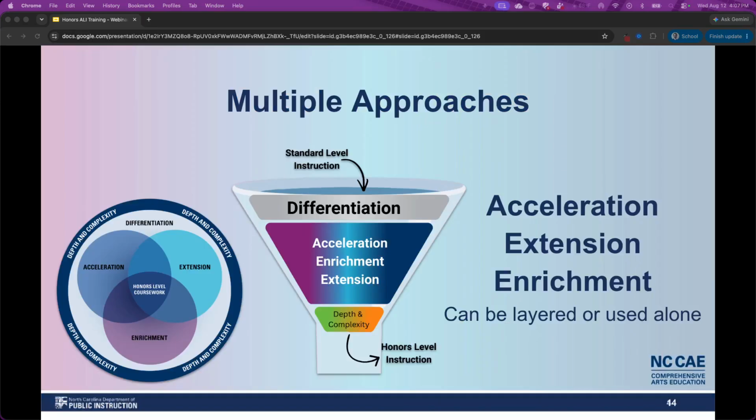But taking these multiple approaches, right? So we start, here's our Venn diagram again. We look at how you see the three circles of acceleration, extension, and enrichment all overlapped, all within a larger circle of depth and complexity. And as we're taking bits and pieces of all of those as we're designing our curriculum, that's what's going to constitute honors. We see it here in the funnel. Again, we're starting with that standard level.